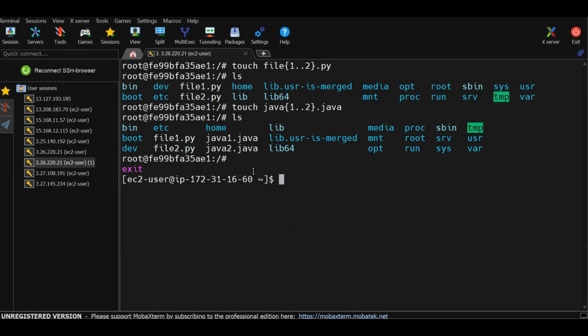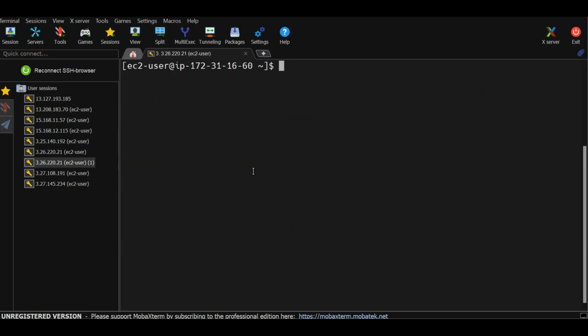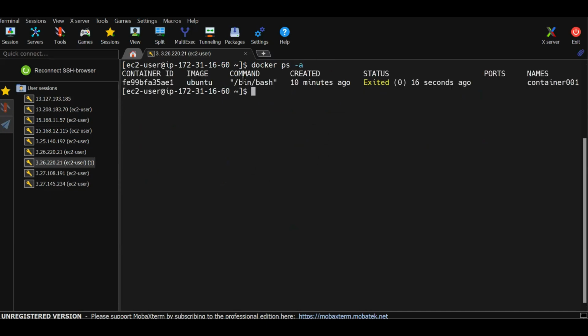Now let's verify whether containers are available or not. How will you verify? Let me clear the screen first and zoom out, and then docker ps -a. You can see the container. What is the container name? Container 001. So that's how you can work with the creation of containers. Right, this we are already aware of.